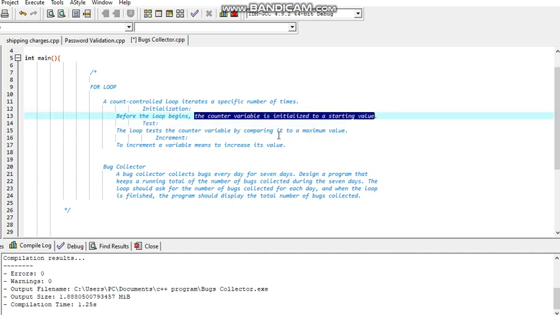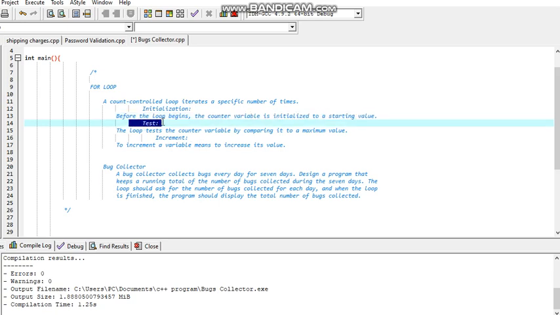What are we starting with? What number are we starting with? And then it also comes with what is called the test value. With the test value, the loop tests the counter variable by comparing it to a maximum value.